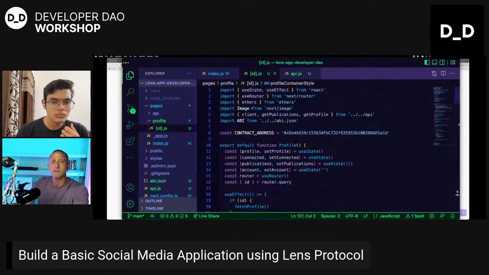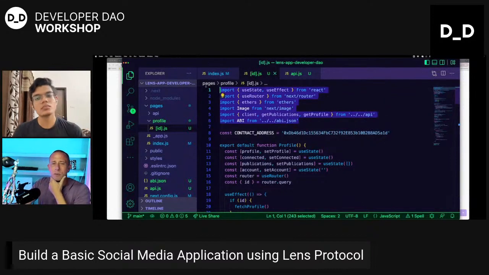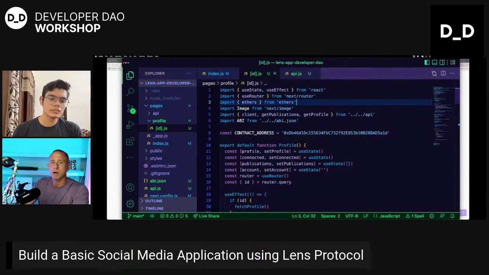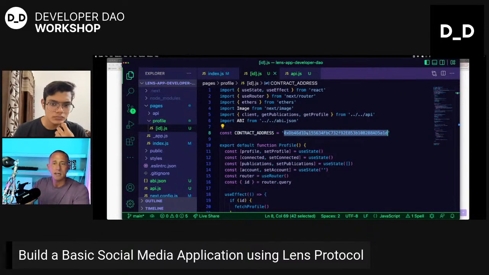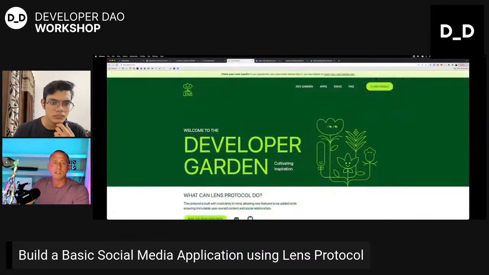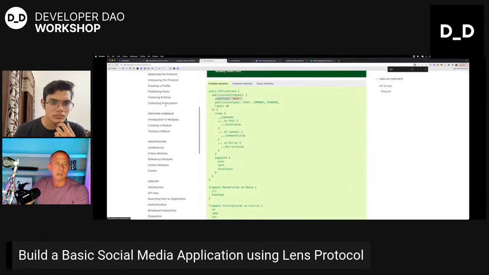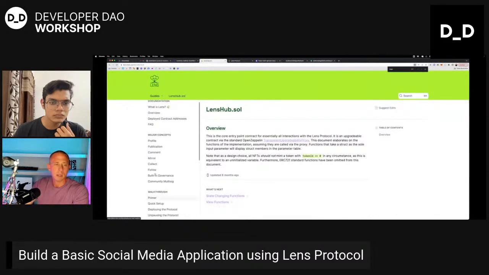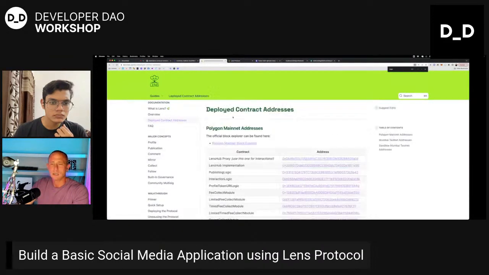So let's walk through this file now. We have our imports, nothing really interesting going on there different other than we're now going to actually be using ethers because we're going to be sending a transaction to the network for following a user. We have our ABI, and then we're defining the contract address. So this is the contract address that you would get from the docs, if I go to where we were earlier, deployed contract addresses. So that's the proxy.